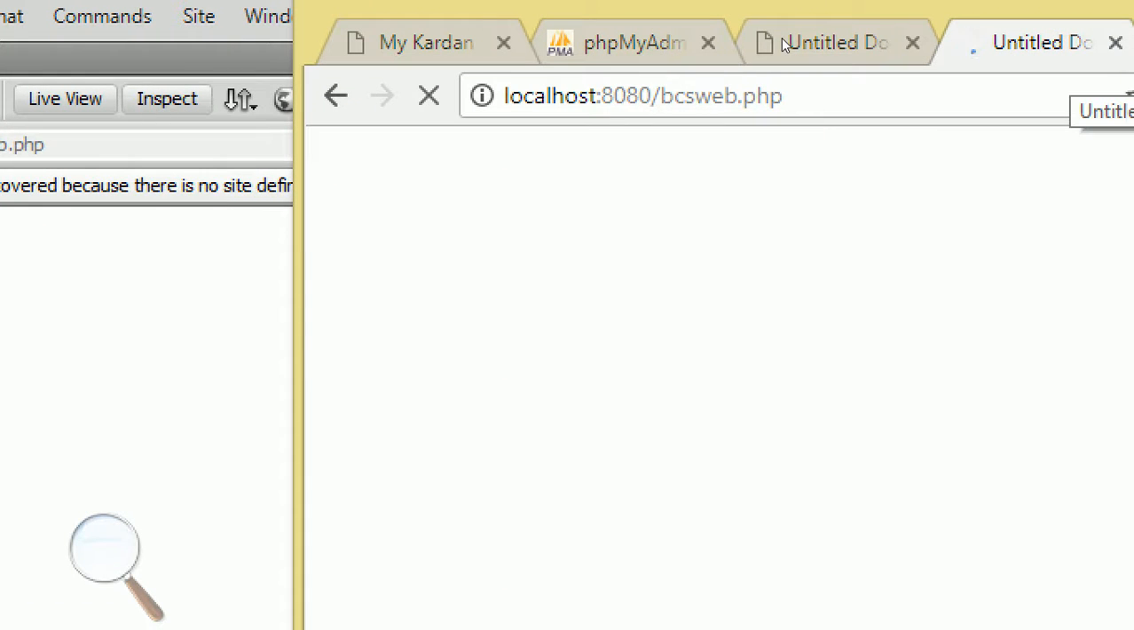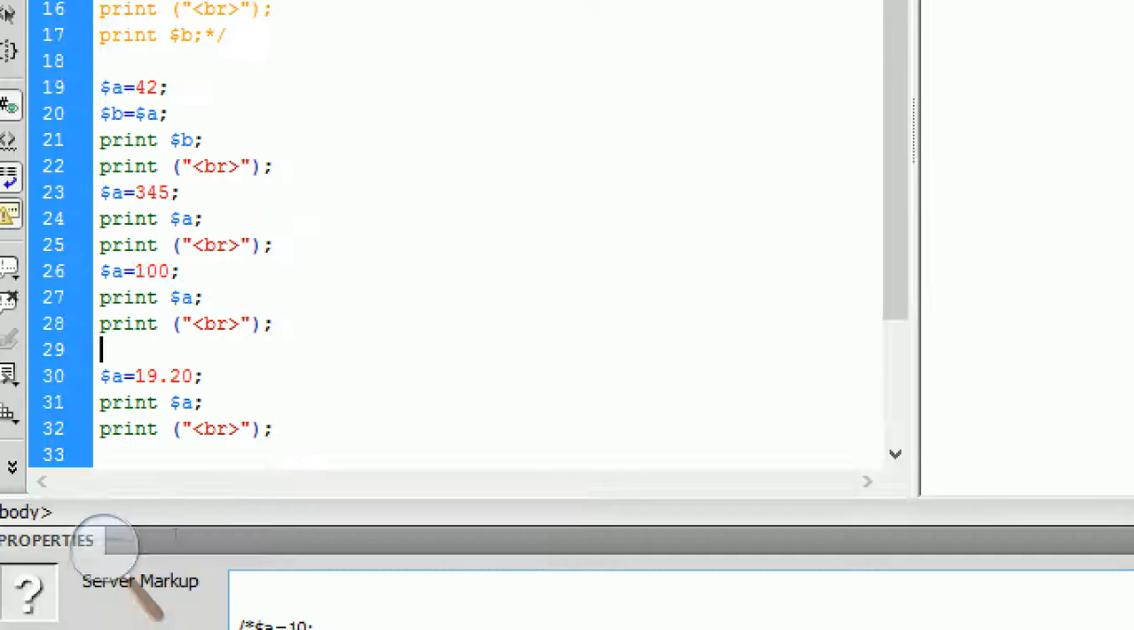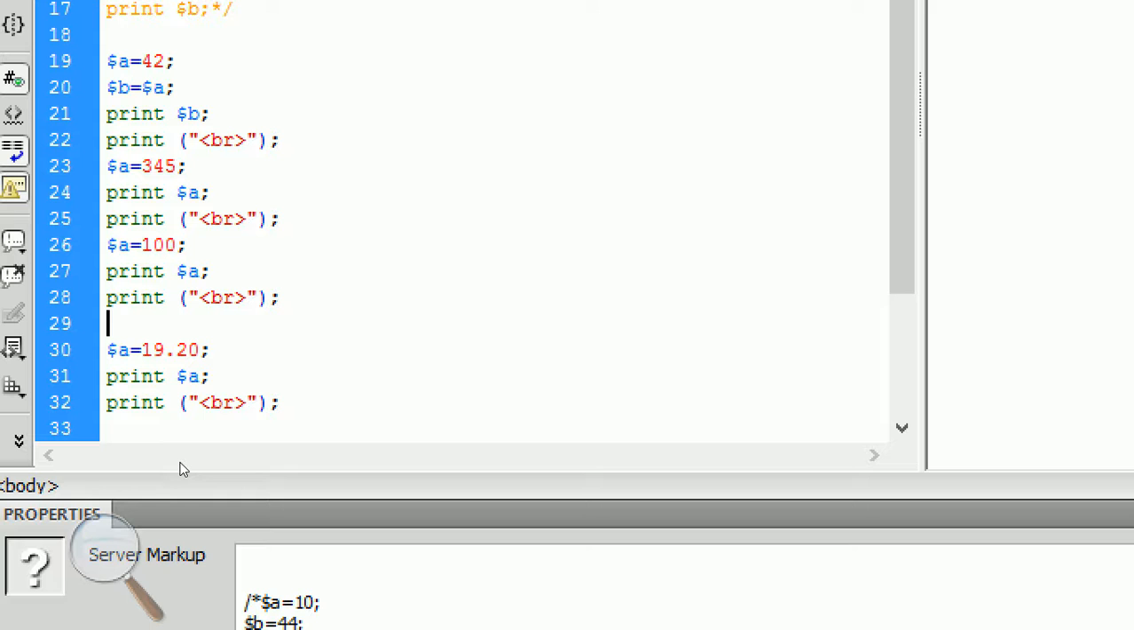All the values of A are different: 42, the first value of A, then 345, then 100 and 19.2. PHP gives you the advantage of using the same variable name while assigning different values, or different values of the same data type. Like you define different integer variables, suppose 42, 345 and 100: the name is the same, but the memory locations and values are different. Clear? You can even provide, with the same name, a character to one location, a float to the second, and an integer to the third. This is not possible in any other procedural language, but PHP gives you this advantage.